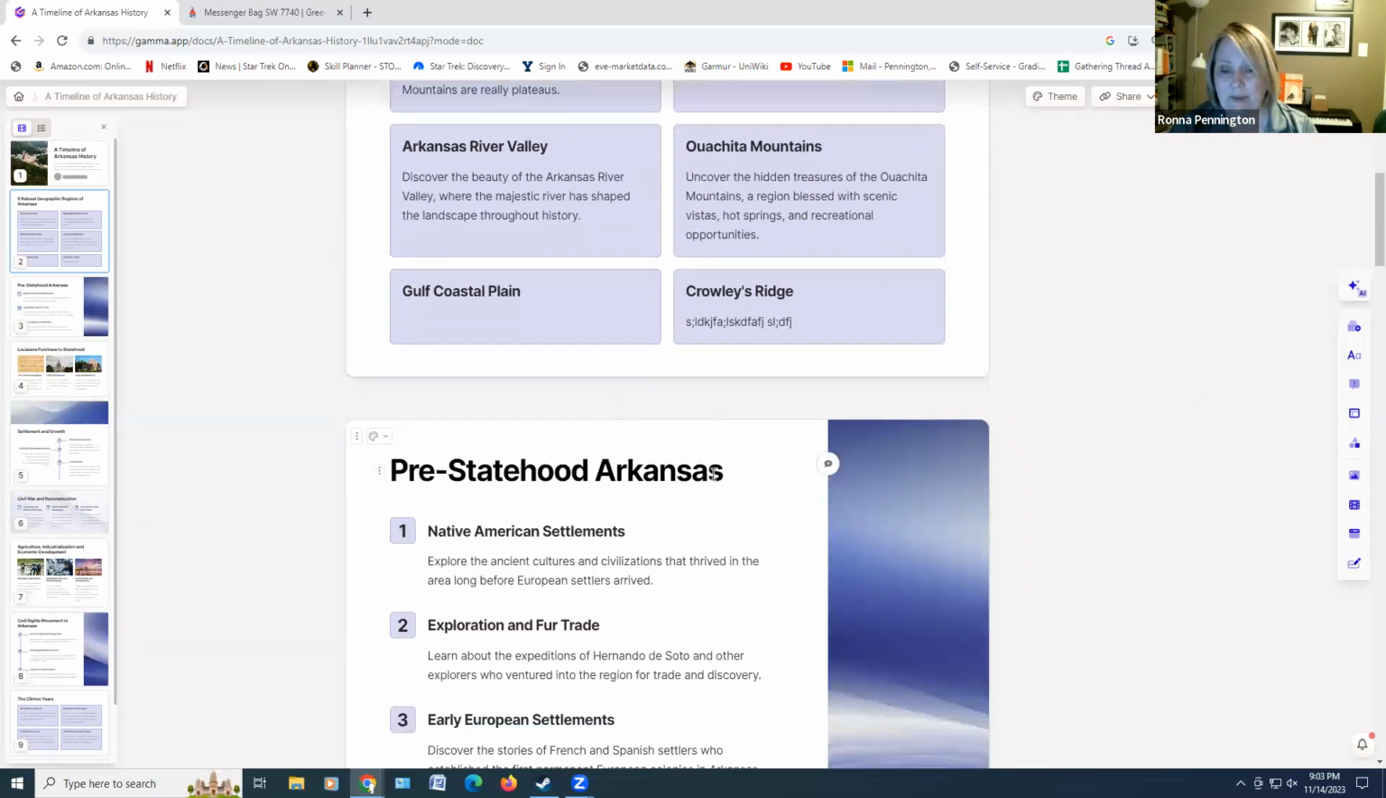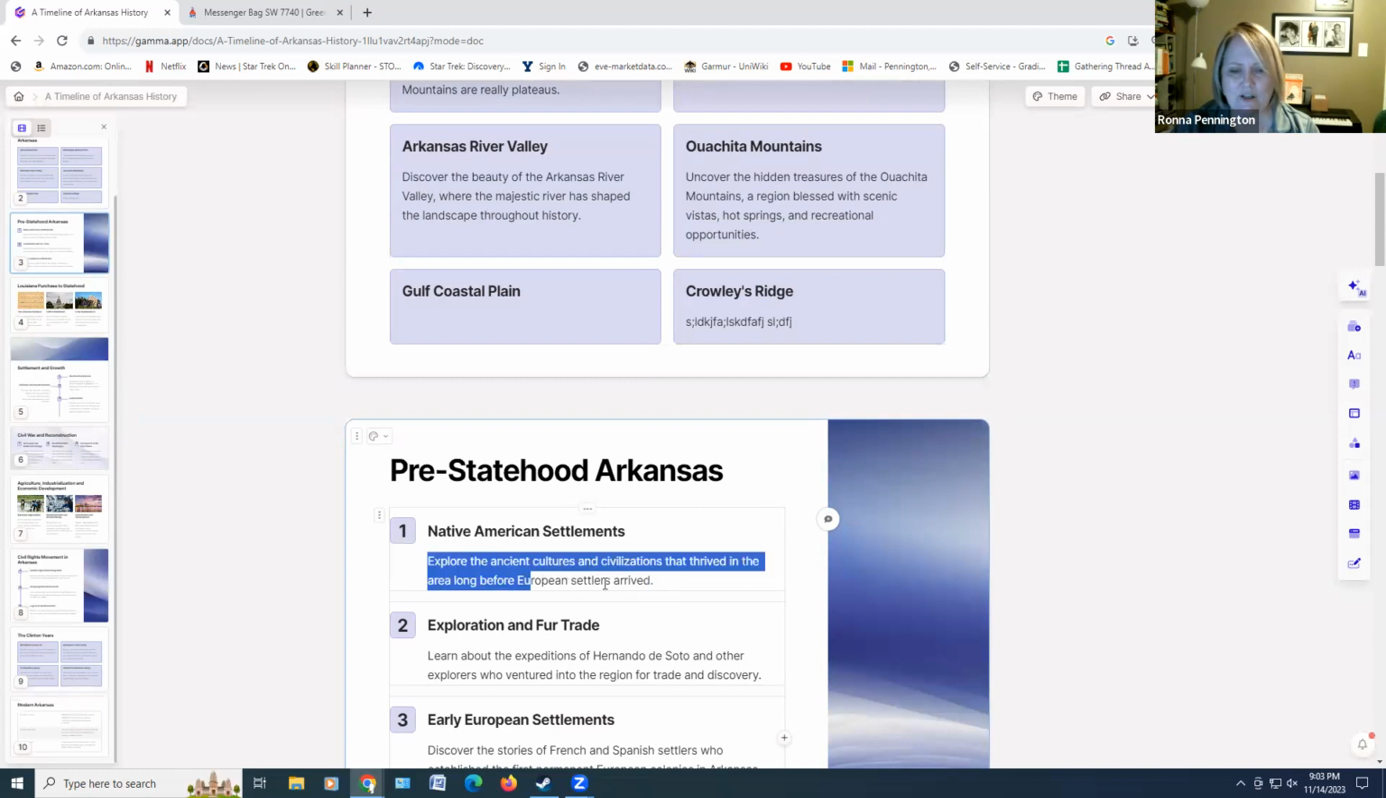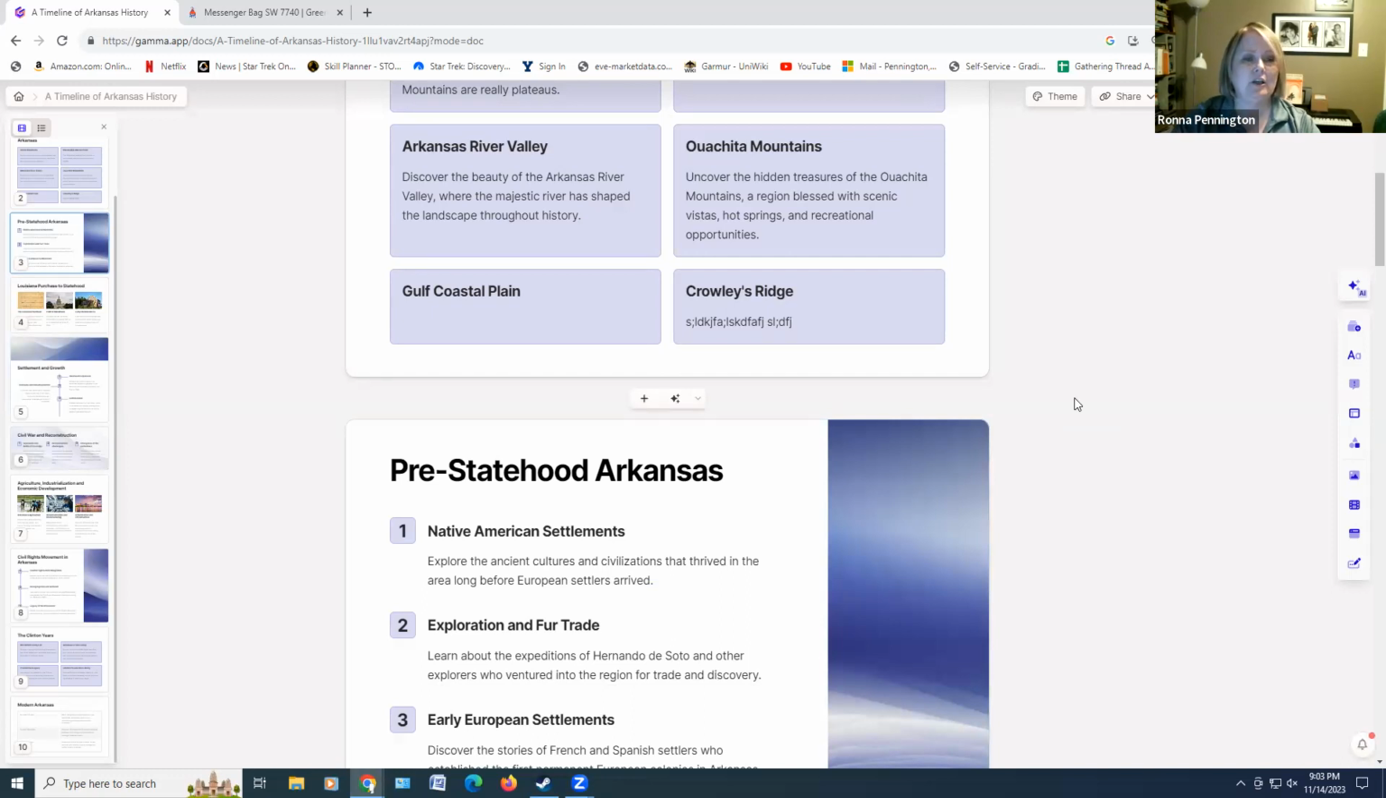You need the Mississippian cultures, and that's included here as Native American settlements. So that's good, but it doesn't tell us any information about it. It just says, again, "explore ancient cultures." Okay, that's not going to be enough. So you would want to change this text: click on it, highlight it, and type in new text that relates to the Native American tribes that were in Arkansas. You might go over those 3 basic ones that we talked about early in the semester.